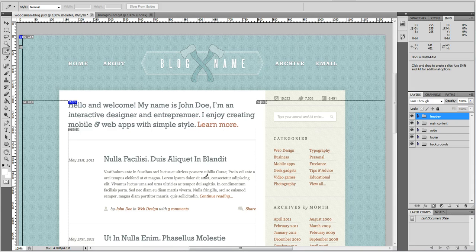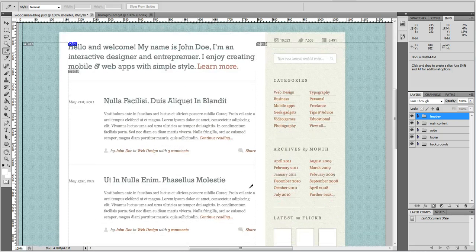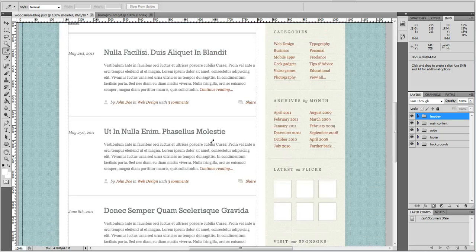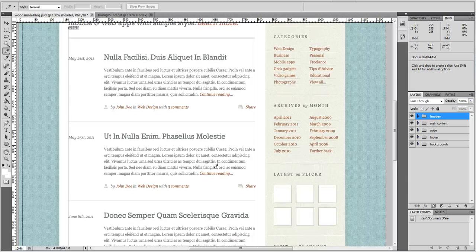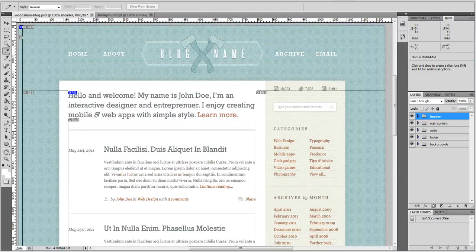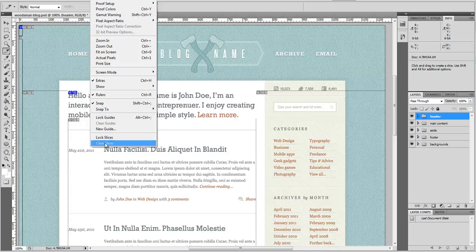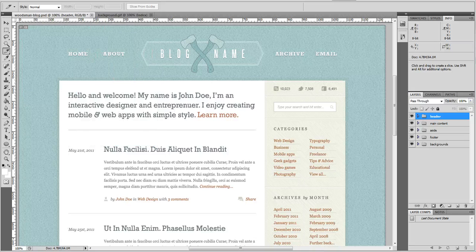But for things like this, where there's lots and lots of text, things like these little side links here, all this paragraph text, try your best to not slice those and create those as images, because the more text you have, it's also going to be more helpful in your search engine optimization.